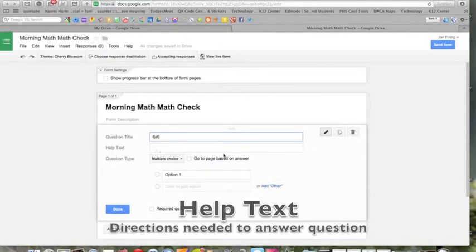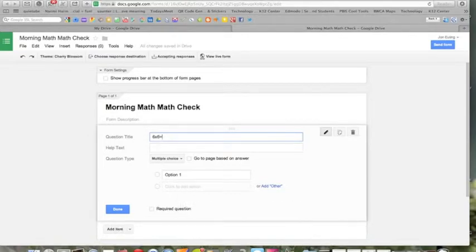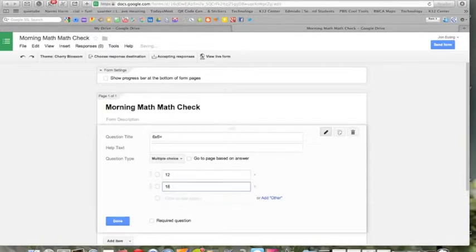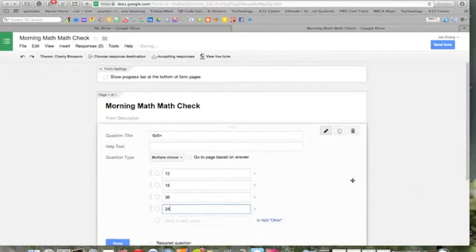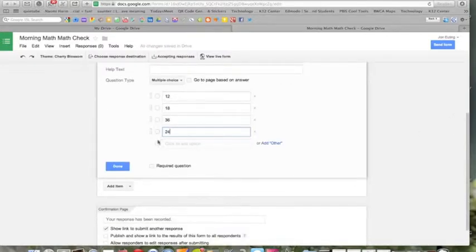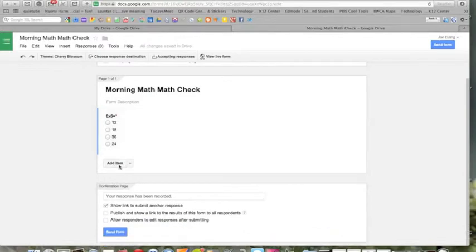If I wanted to enter some help text, words that would help kids answer the question or better complete the question, I could put it there. For this one, I'm not going to add anything. This is a multiple choice question, so I'll give them some options that they can select. Give them the correct answer there, another answer here. So now my question is there at the top and my answers are here. It's a required question, meaning kids have to answer it before they can submit the form. I'm done with that question.